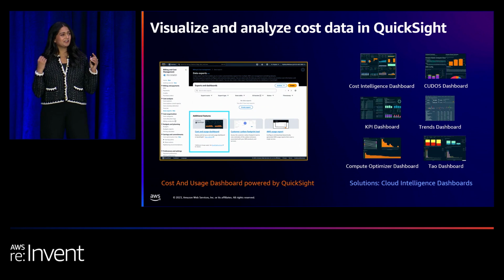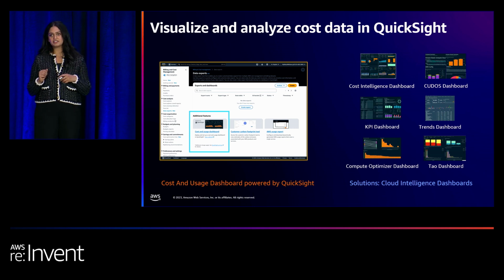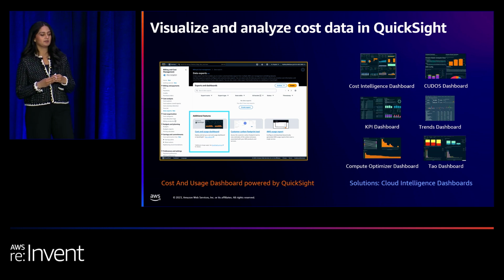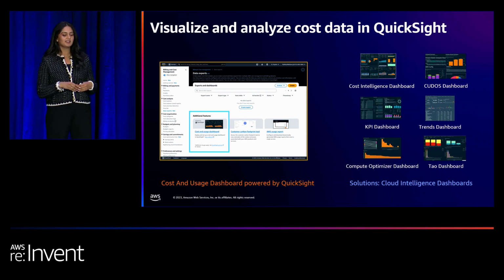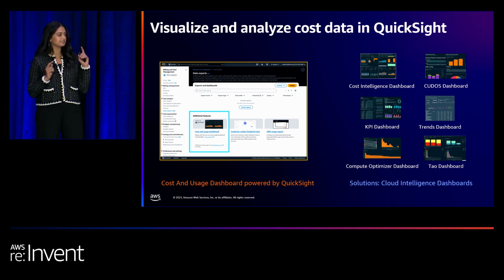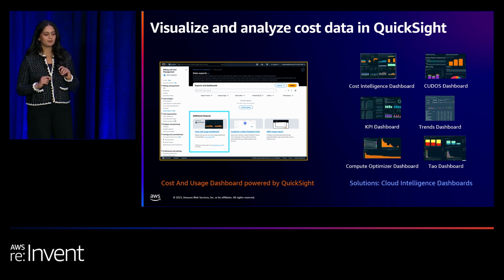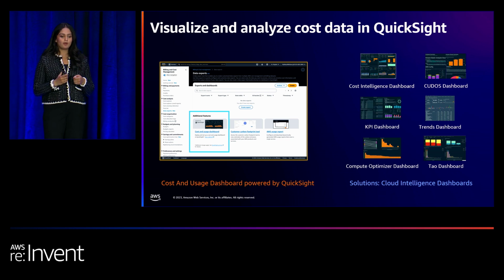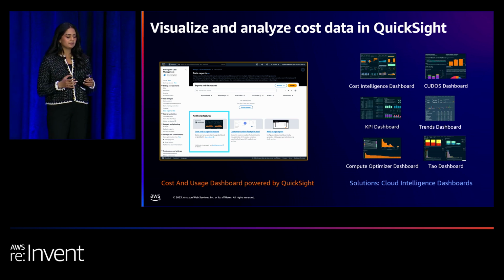And so speaking of visualizing those different cost and usage data, we're very excited to announce that now we have a native integration with AWS cost and usage data with QuickSight. And so now you can launch these dashboards directly from your AWS billing and cost management console. And so what this looks like is you can see the export page up there.